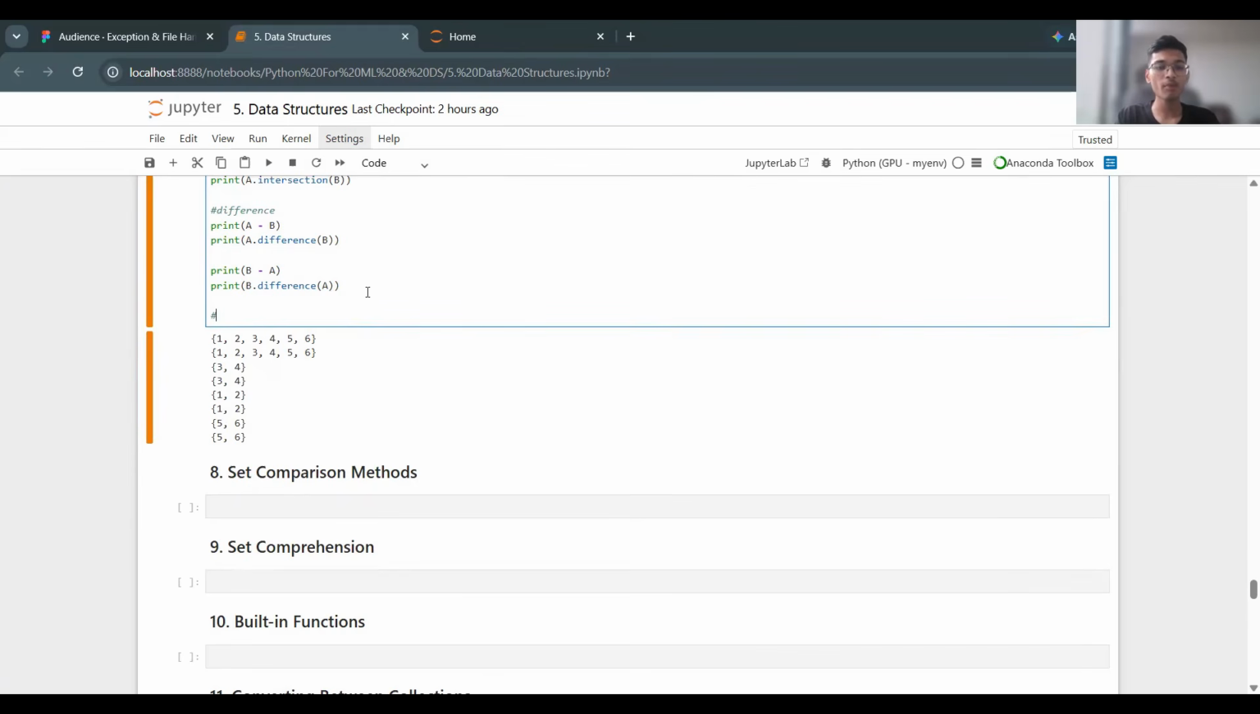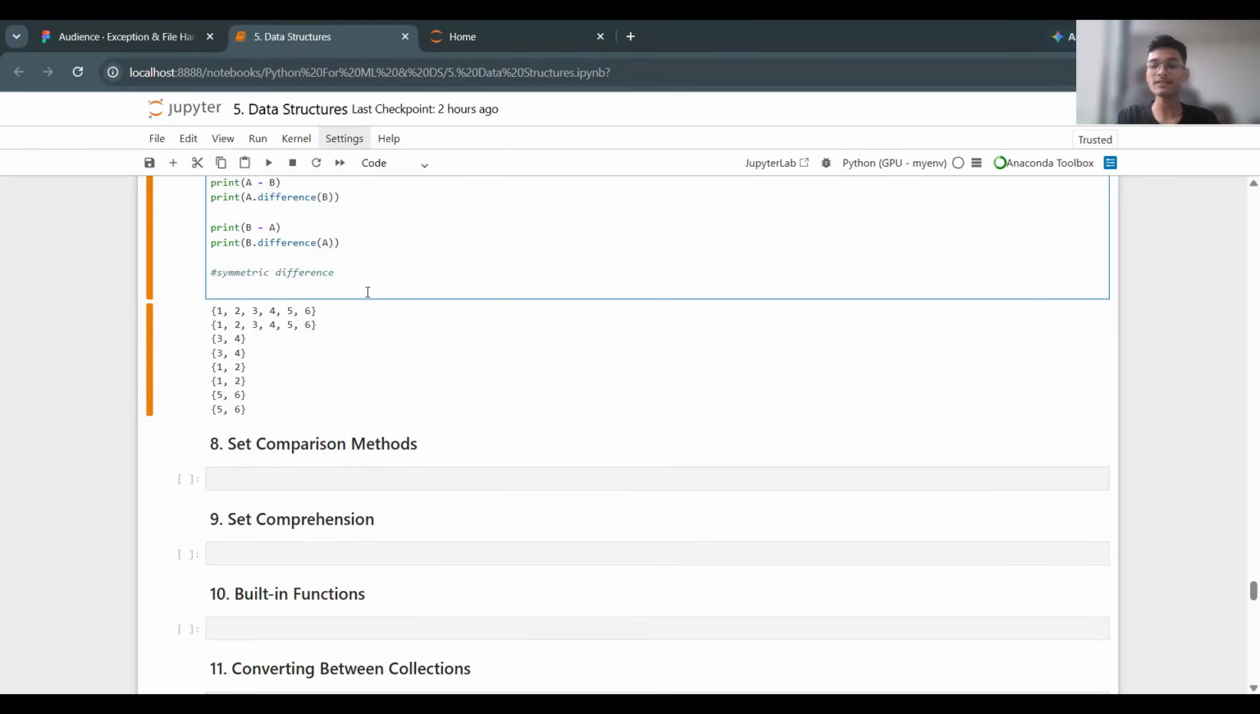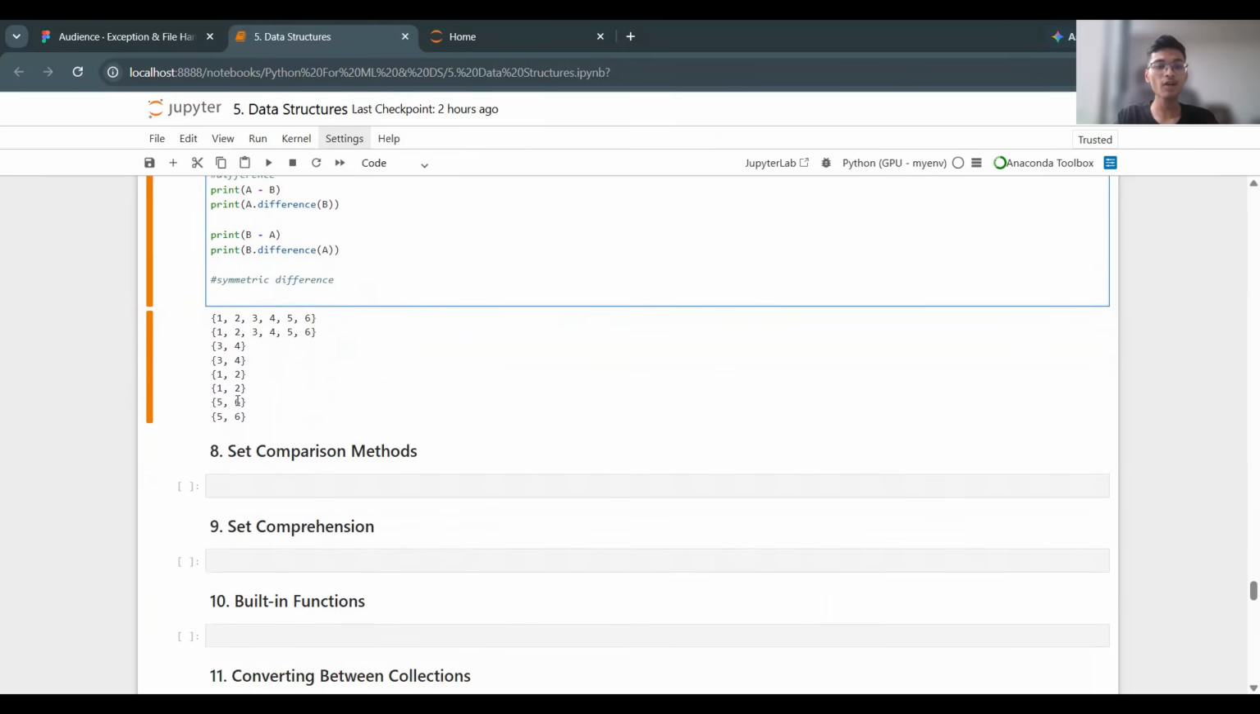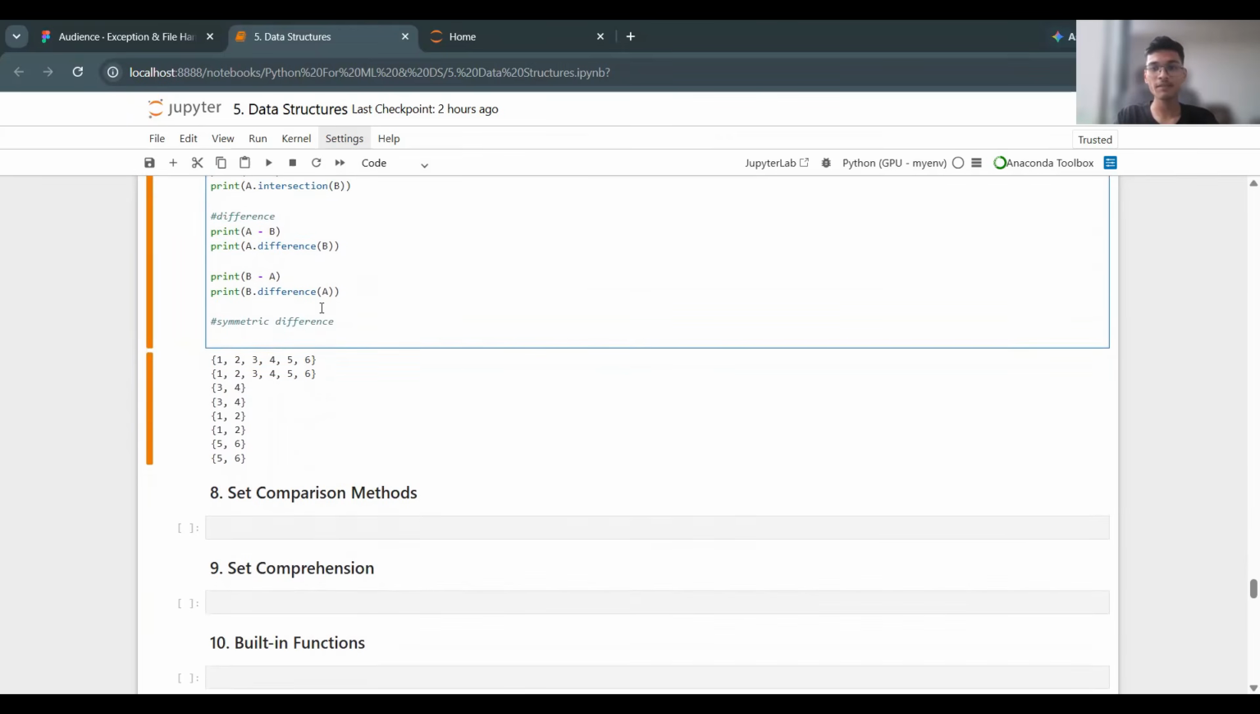Now there is one more operation, that is symmetric difference. What is symmetric difference? It will return elements present in either set A or set B but not both. So basically it is going to return 1, 2, 5, 6. That is nothing but the union of A minus B and B minus A.